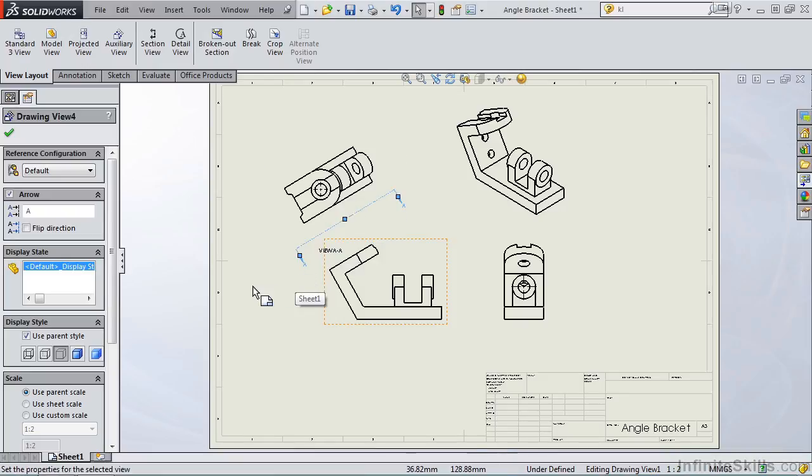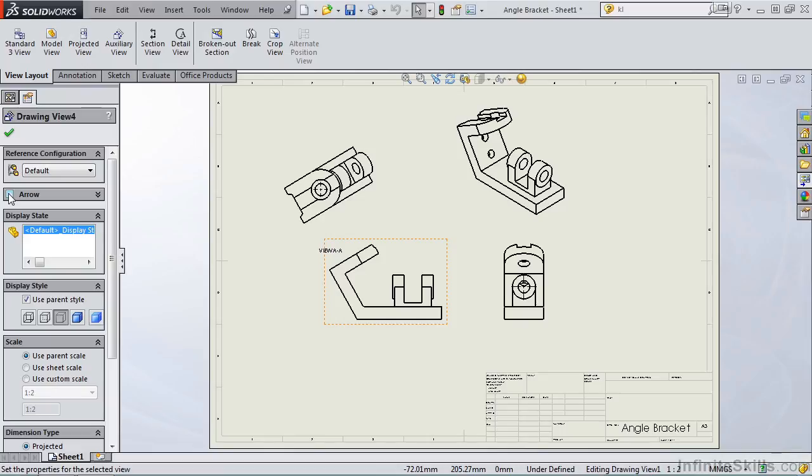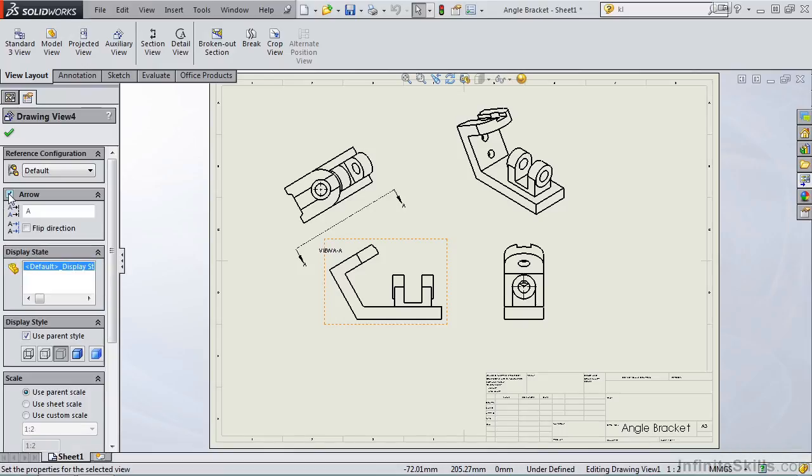So if you want to turn the viewing plane off, you simply uncheck the arrow box and it disappears. If you want to remove the view A-A text, you can click on it and then select the delete key on your keyboard. Now if this is not the proper standard for you, this is per the ANSI standard. If you would like the viewing plane to be per the ISO standard or some other standard, there's a real easy way to change that.